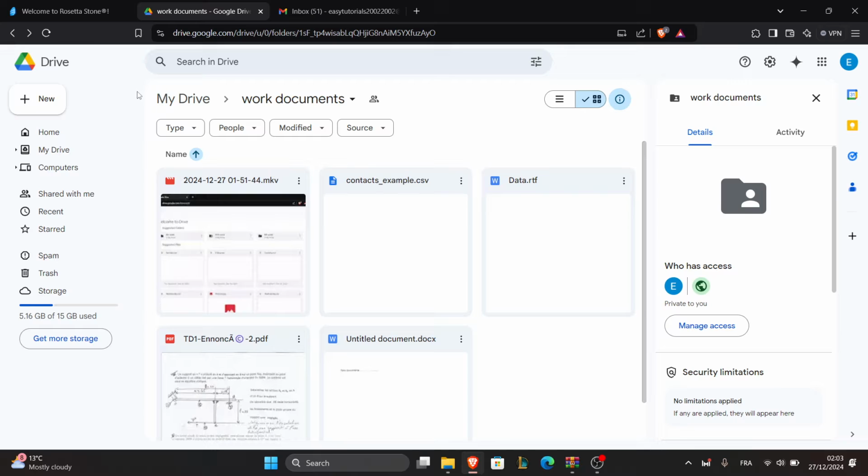The first step is to log out or switch accounts. Now open Google Drive and click on your profile picture in the top right corner. If you're logged in to multiple accounts, select the account you want from the drop-down menu.